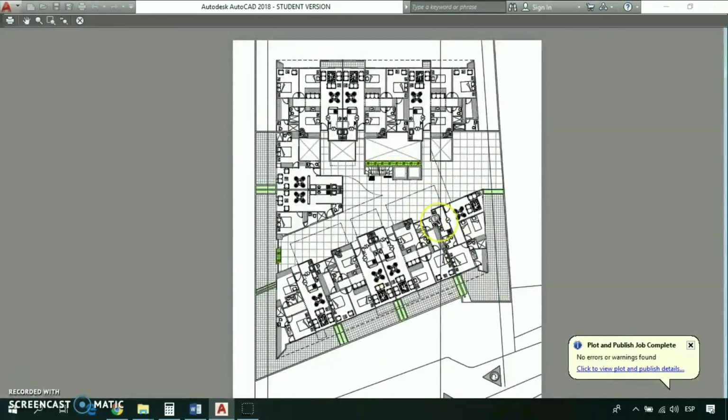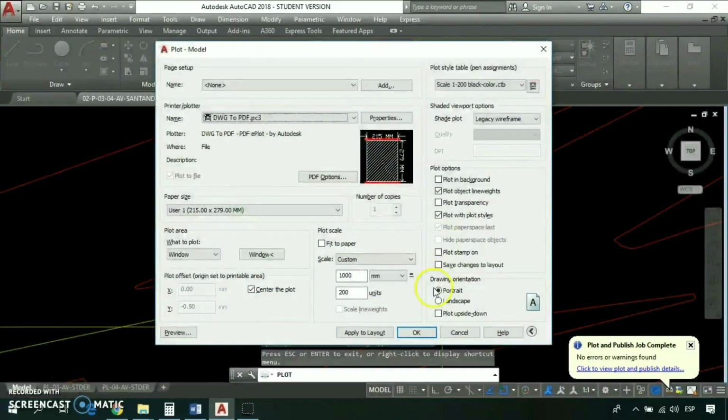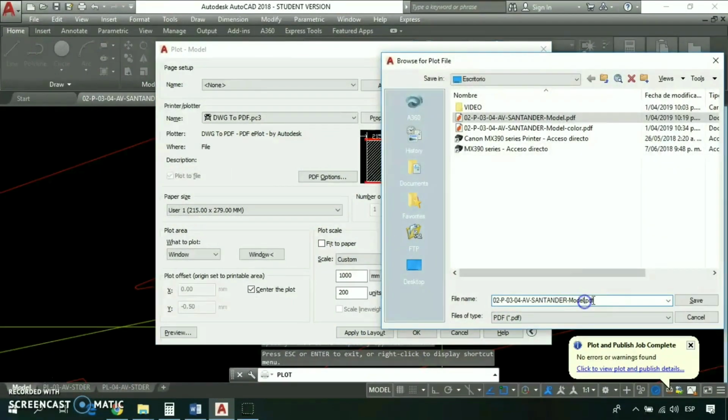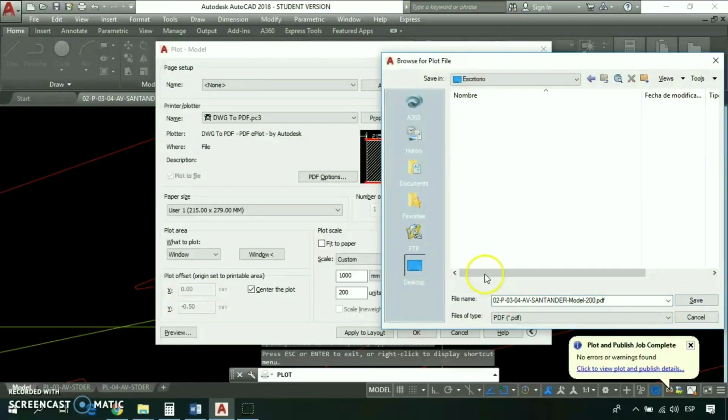So, I'm happy with my result. I will hit the escape key, the OK button, continue, and I will save this with the scale 200. Save it to the desktop.